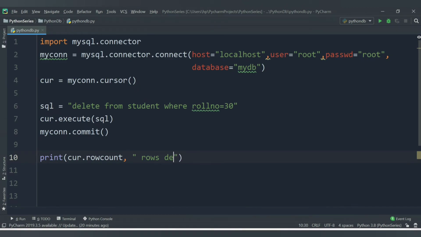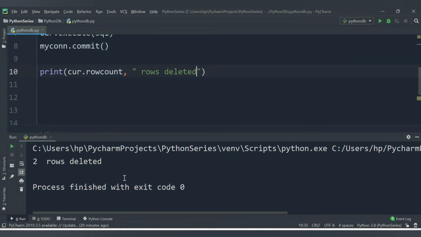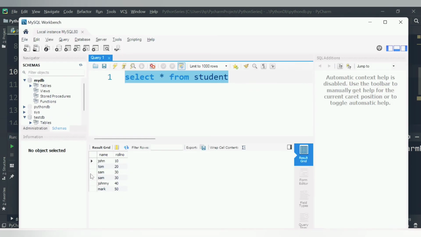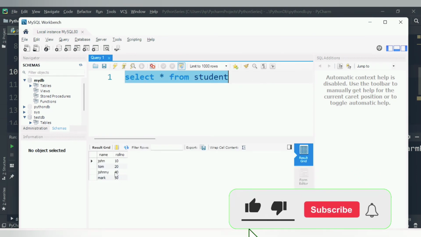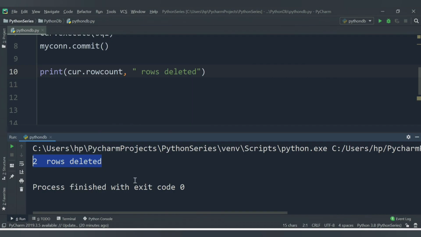Let's say here deleted. Now let's save this and run it. As we don't have any errors, you can see the message printed, 2 rows deleted. Here 2 is generated from this particular cursor dot row count, which has the value 2 because 2 rows had the roll number 30. If I re-execute the select query, then you can see those 2 rows with the roll number 30 are deleted now. Here you can see only 4 records now, for roll numbers 10, 20, 40 and 50.